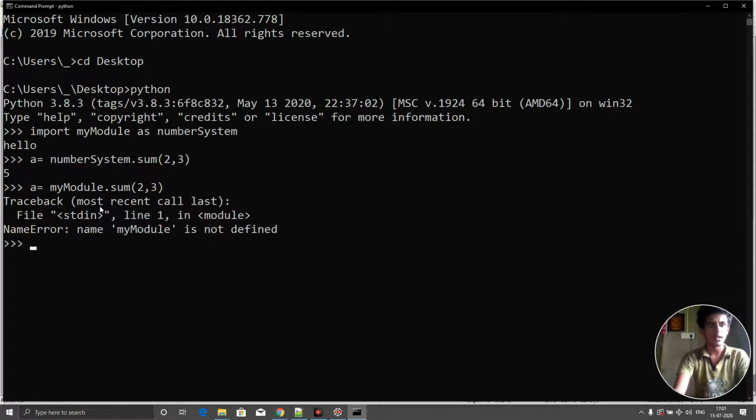now you can see name my module is not defined. If we import like this, import my module as number system, it will import it and rename it to number system. My module is named as number system. We can give any name here, whatever name we need to rename the module to.